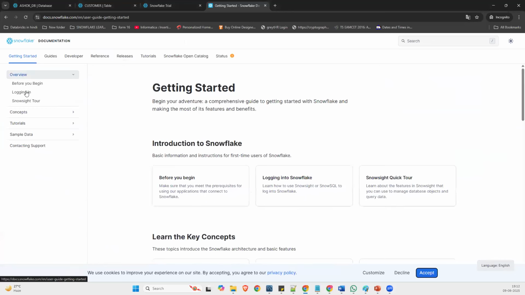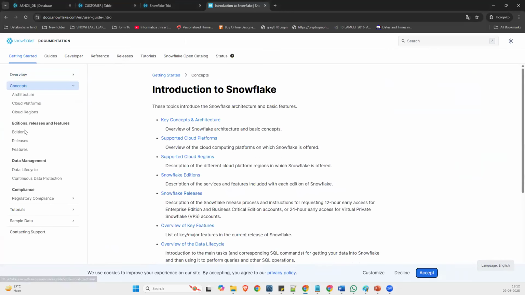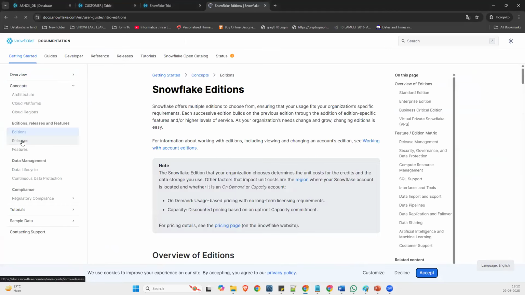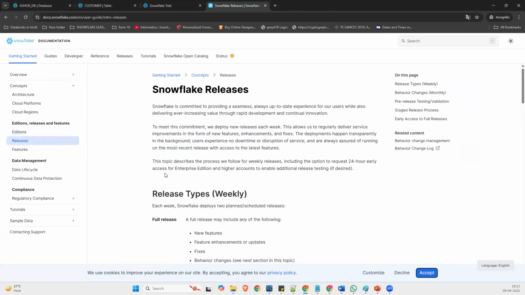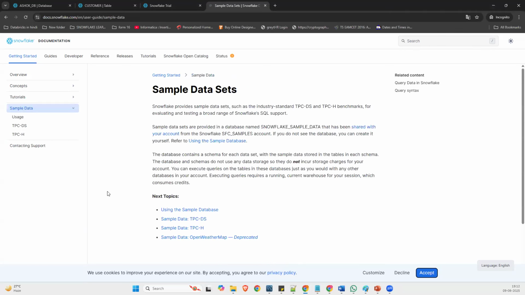So you can search anything, whatever concept you would like to check, addition, release. Why? Because it has a price model, depending on its release, whether it's addition or your enterprise model. So you have the price model also. You can explore here, and the sample data is available. What is the sample data and how to use that data?